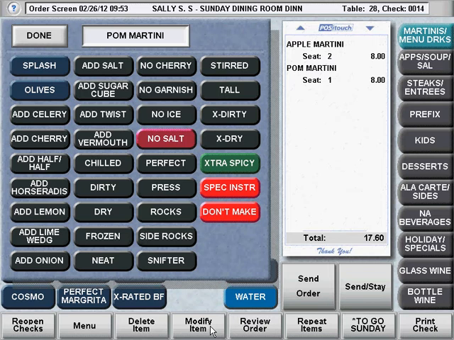Use one of the modifiers displayed, or if necessary, use the special instruction to type the information. Remember to keep it short and sweet. Long instructions may not completely display on the order ticket or the order screen at the kitchen or the bar. Use as many of the modifiers as needed and then touch Done.